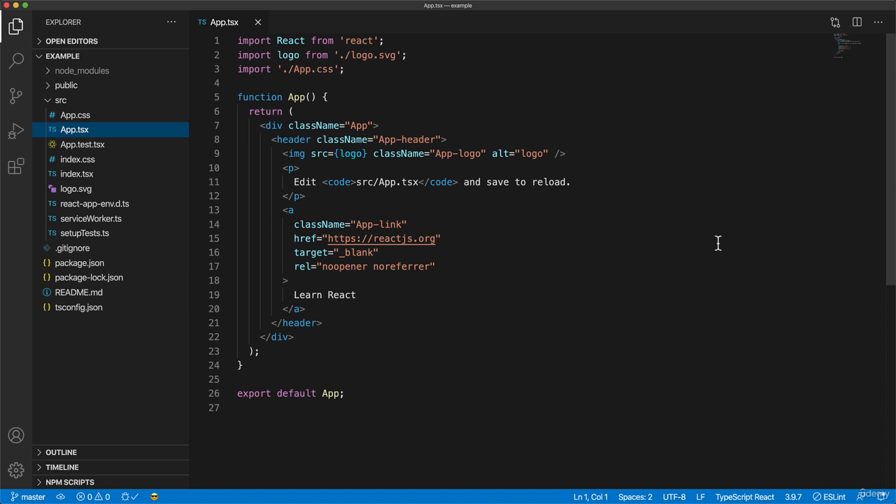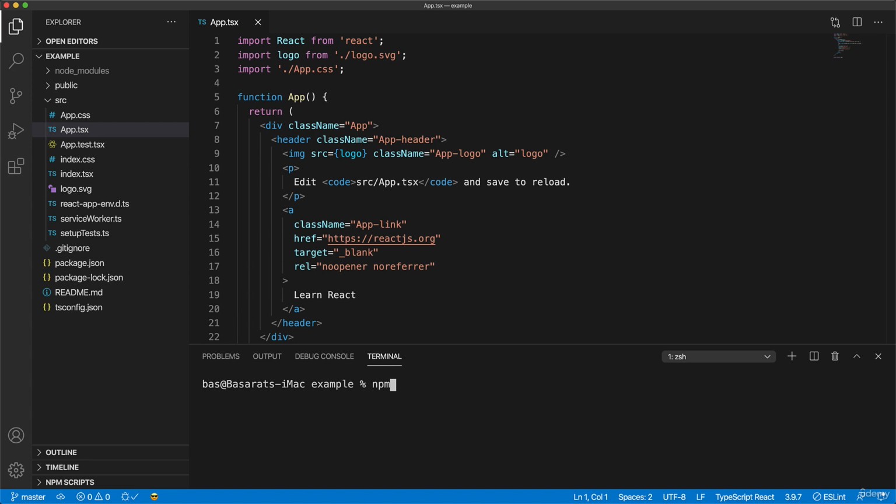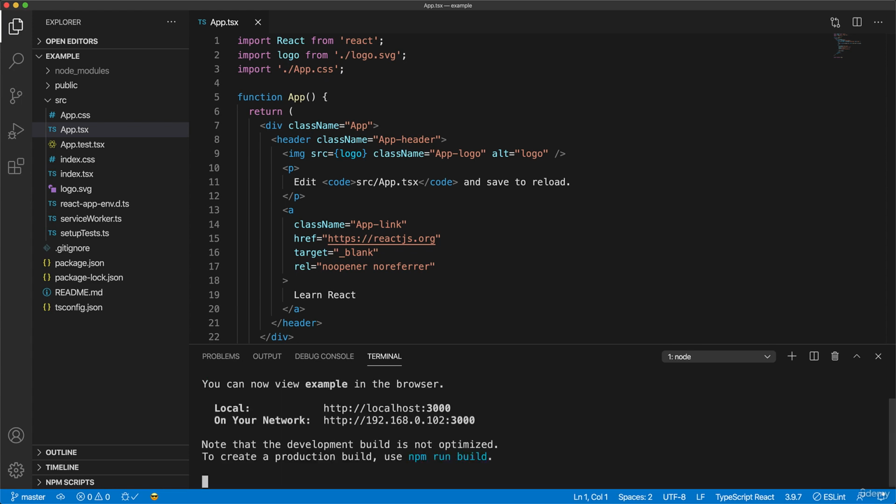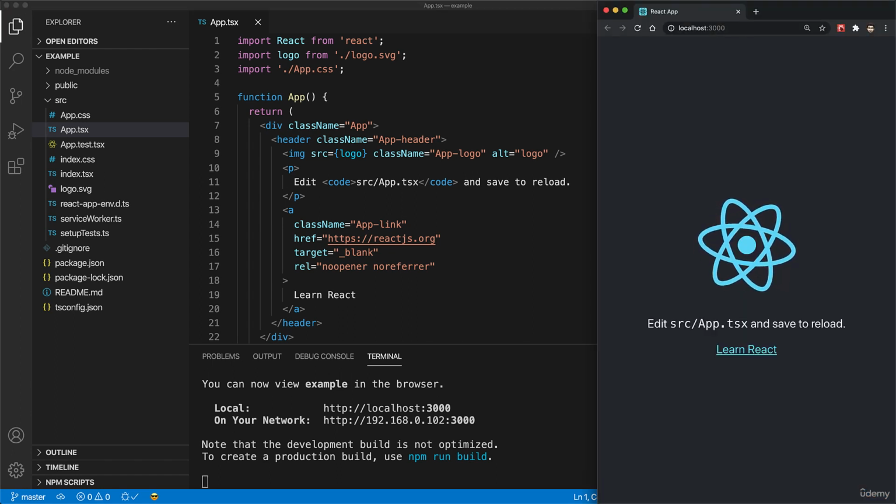Now let's look at some of the scripts that come pre-configured with Create React App. We open up the terminal and run npm start to start working on our application in live development mode. This starts a development server which compiles the TypeScript source code on the fly into JavaScript and serves up our application at a particular URL and even opens up the browser for us at that URL. As you can see, our UI application corresponds to the source code within App.tsx.